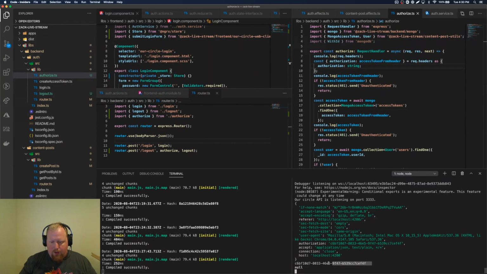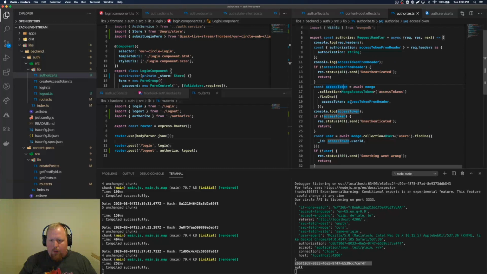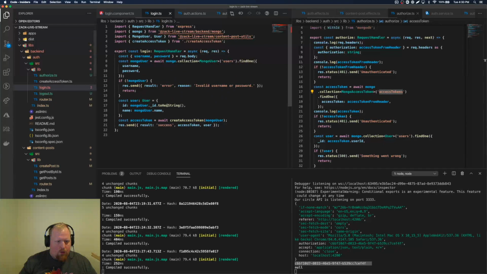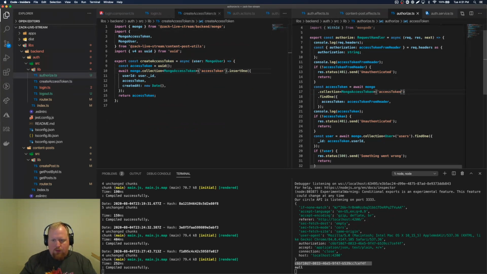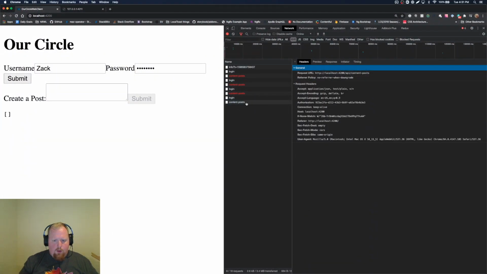All right, so we got the access token now, but now we're not seeing it. Let's find one access tokens. Let's make sure this is the same collection we're creating as the one we're using in login. So login here is creating the access token. There we go. We'll just rename this like this for now. There we go. Content posts.